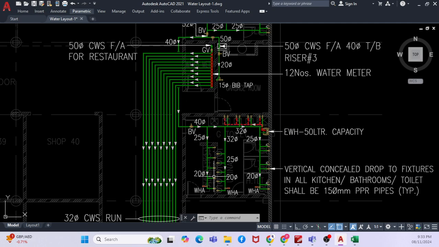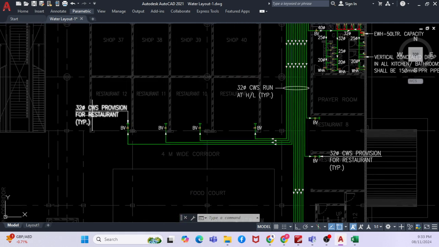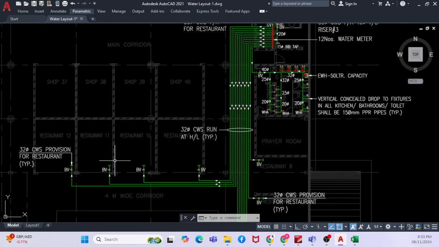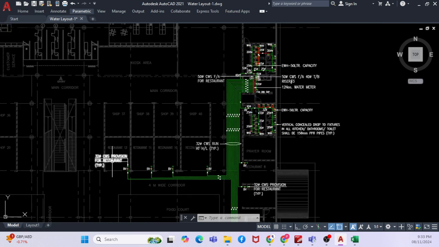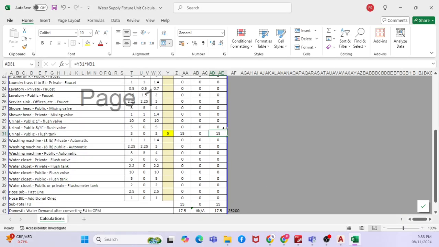Based on the WSFU, I can put all the WSFU here, how much WSFU for this area. For example, for this particular area, a restaurant, what is their requirement and what fixtures are inside? Based on that, I can calculate my WSFU for all the areas. Is that clear? In this way you do the water supply fixture unit calculation.